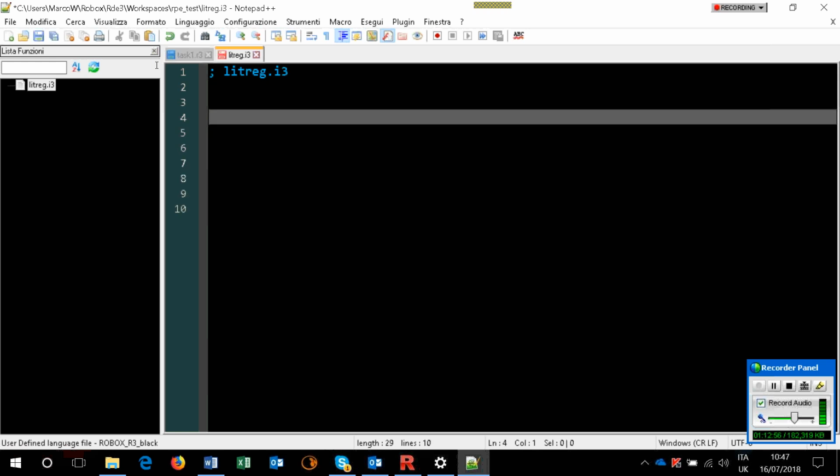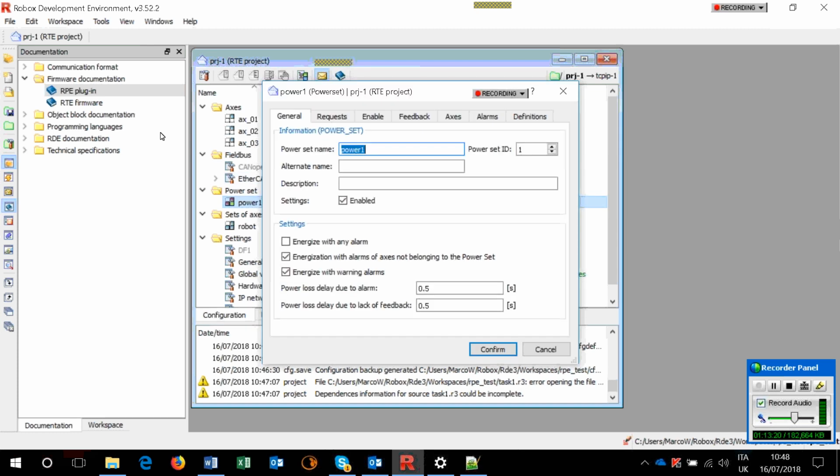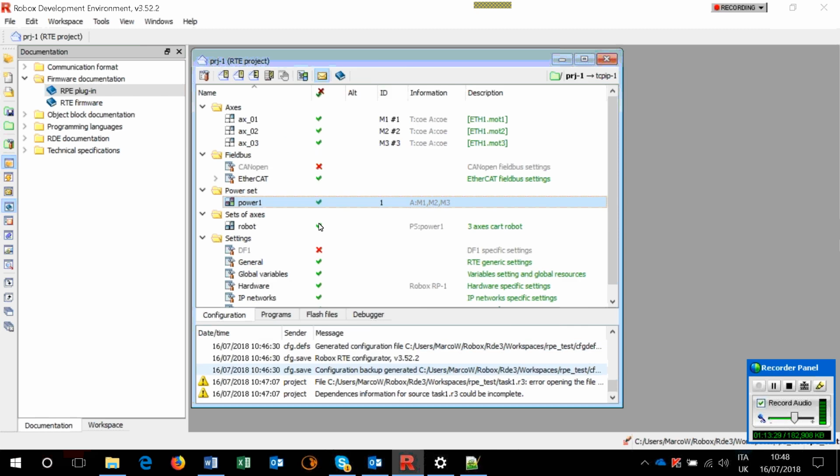We have power request, power req, which is R100.0. This is our request for power set. This is something we have already seen. I show you again in the power set request: volatile integer register 100.0 on the edge. This is what we need to keep in mind.